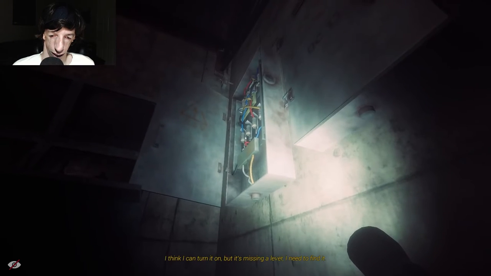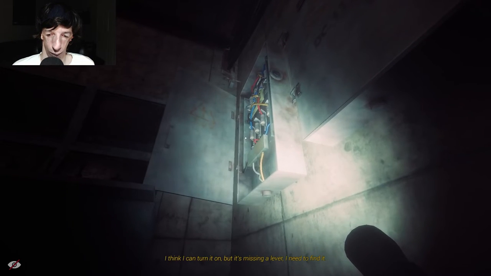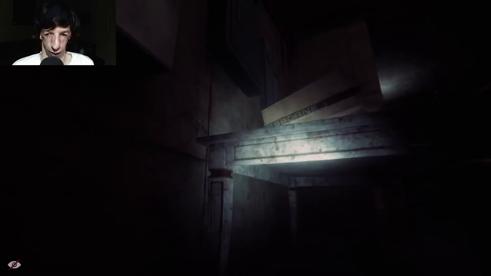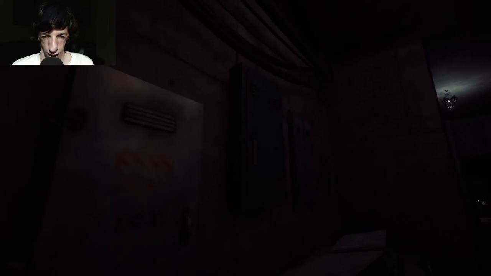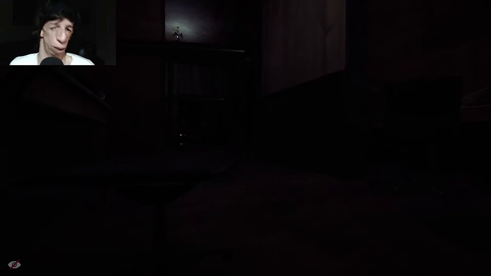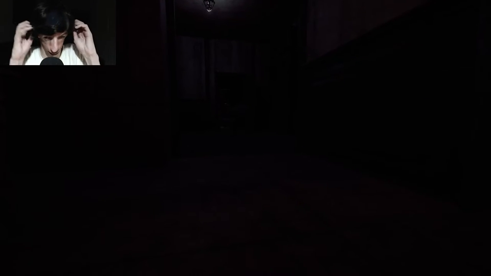Wow. I think I can turn it on. But it's missing a lever. Yep, missing a lever. I'm going to find a lever. Great. Well, I gotta go find the lever then. Cool. So glad I just did that. Was it coming? Oh. I don't think so. No, I don't think you would. Okay.